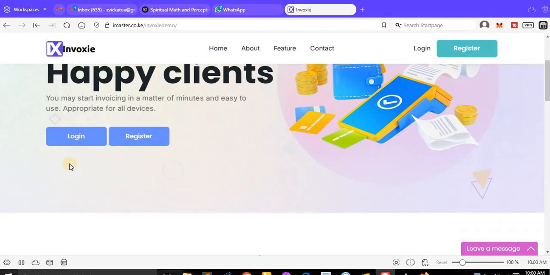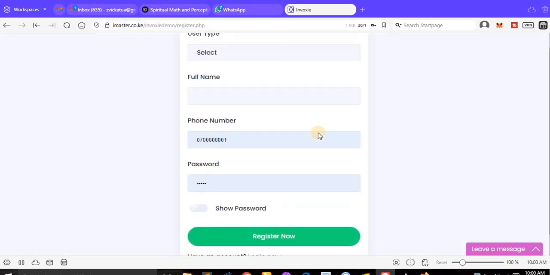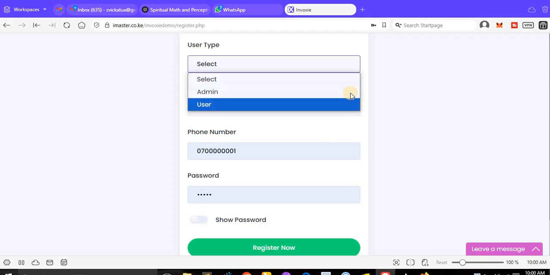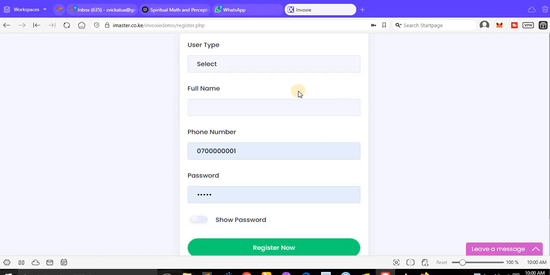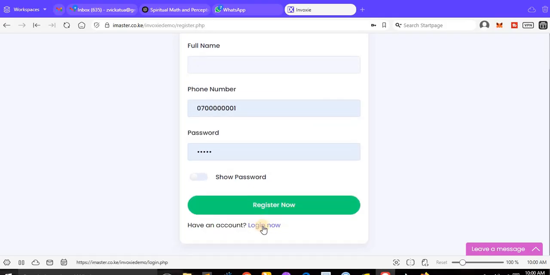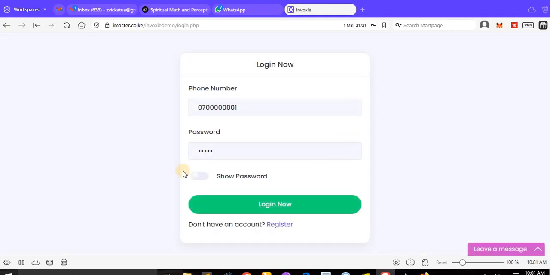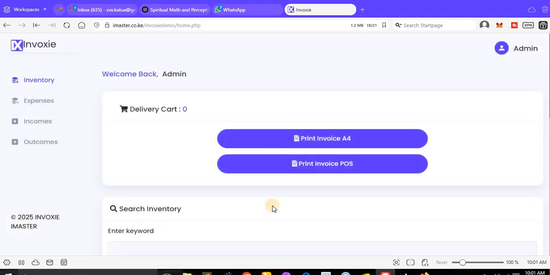So let me start, let us go to register. I'll show you. When you are registering in a demo, there's no need for you to register because I have already given you the details for login. When somebody registers, the account is automatically blocked to avoid unnecessary system access. So these are the logins I have given you already. Let me log in and show you.